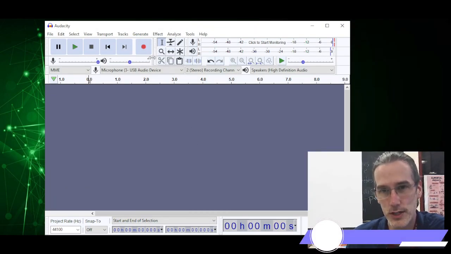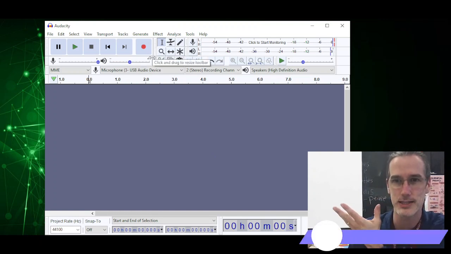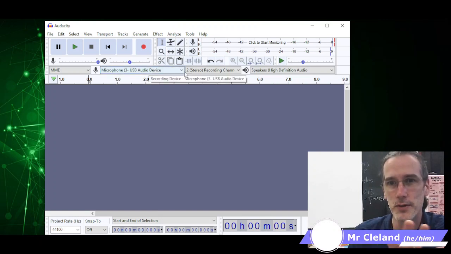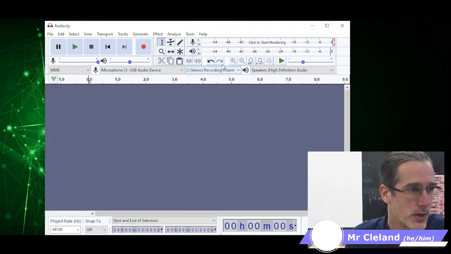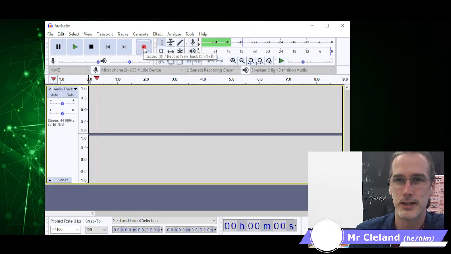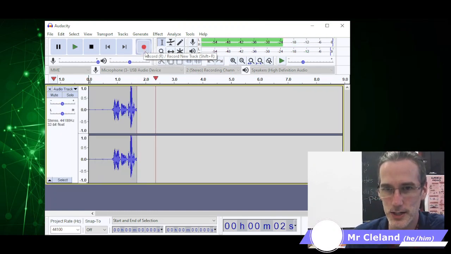When I first get Audacity open, it looks more or less like this, and you can start it off by pressing that big red button. First, you want to make sure your microphones are set up. We did that in the previous time. All right, so pressing this to do your test record. This is the test recording, testing 1, 2.